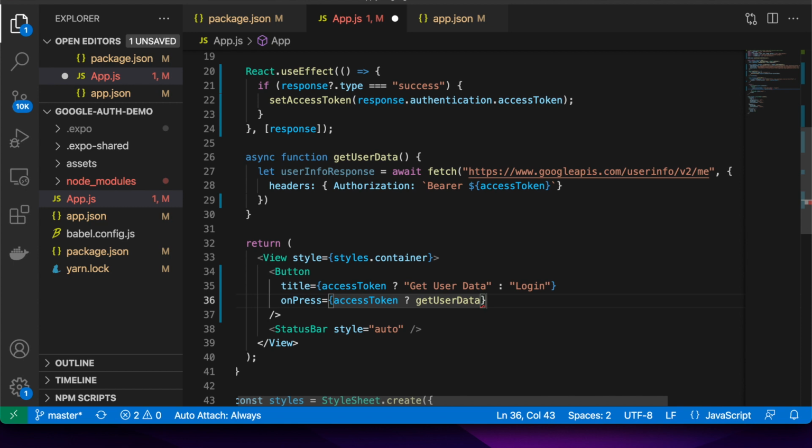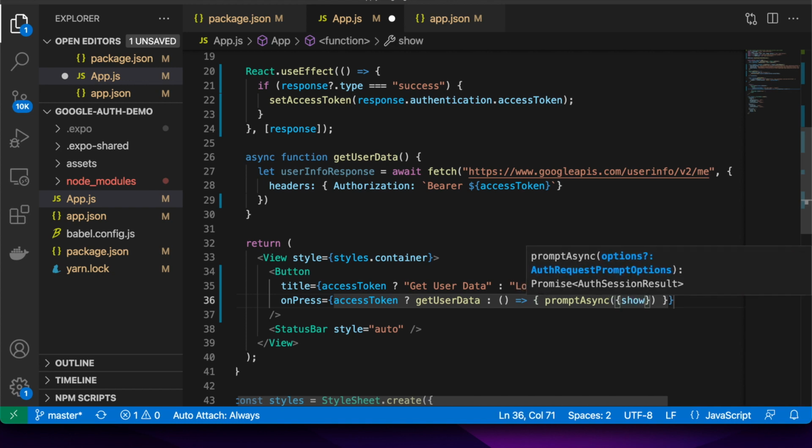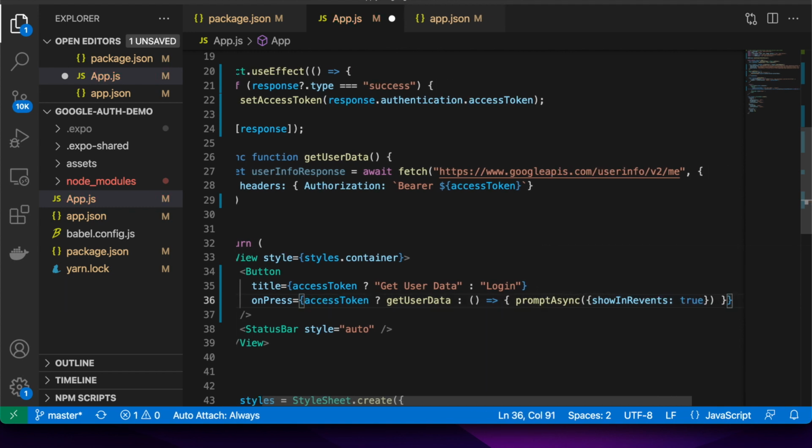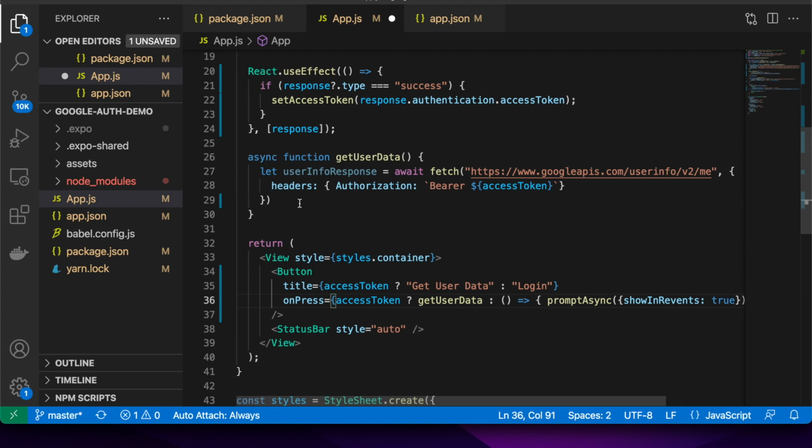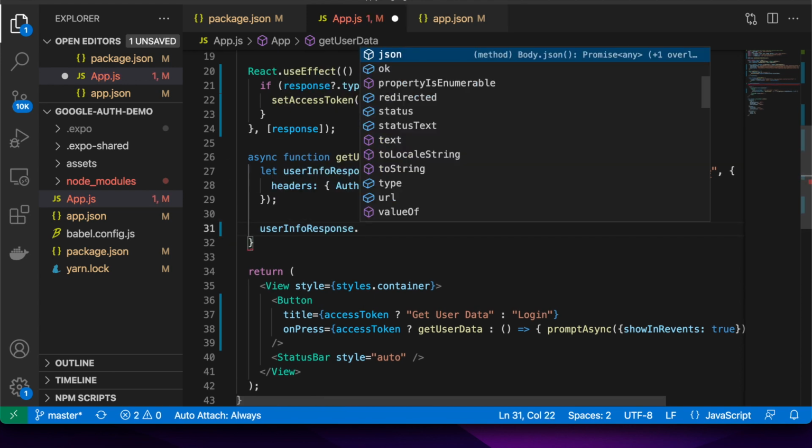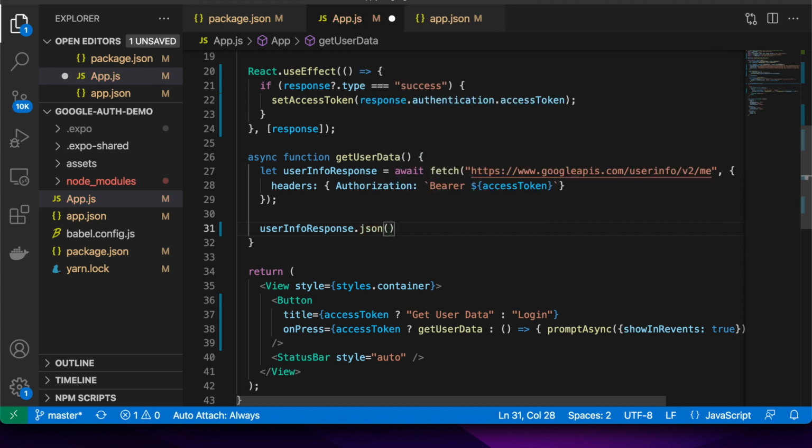And if there is no access token, what I'm going to want to do is call prompt async. That's the function returned when you call Google.useAuthRequest, I think. And I want to set this config value, show in recents, to true. The reason I'm doing this is because I found that when I was doing my Android app, it wasn't completing the authentication when I didn't have show in recents set to true. I don't know if that was emulator specific, so yeah, it might have been.